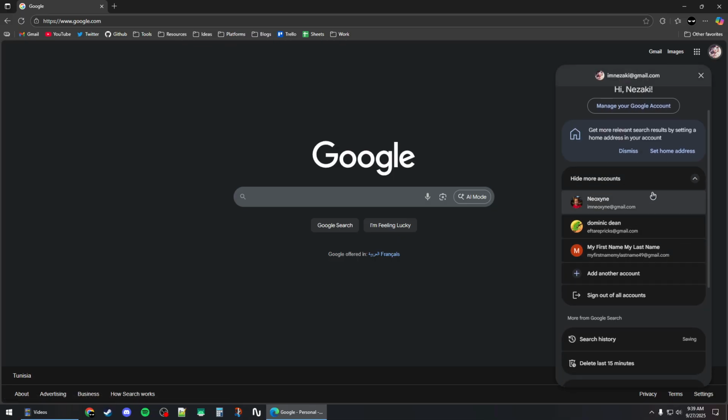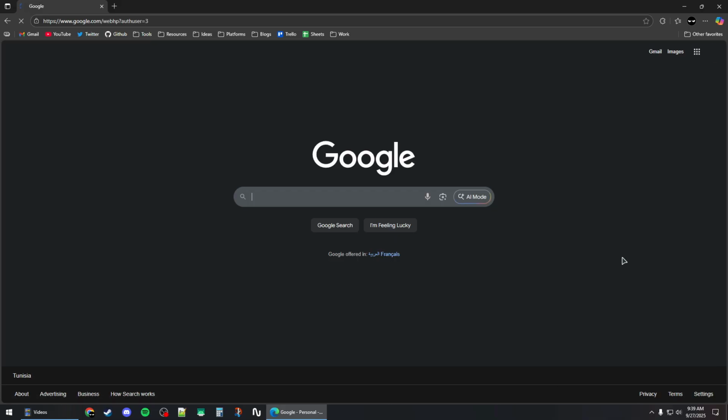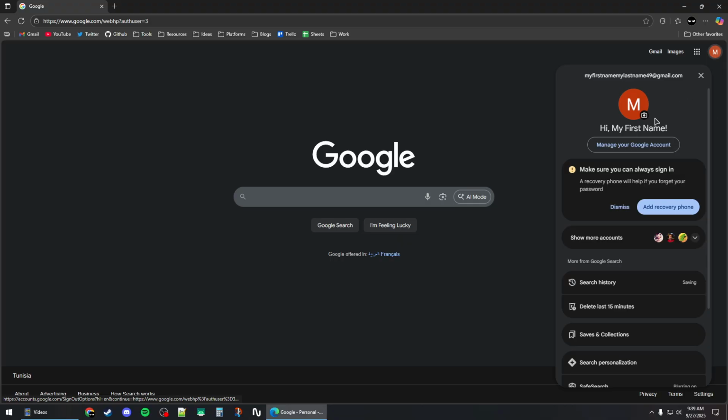And from here, you should be able to switch to your newly created account by clicking on it. And it should switch it to your new Google account right here. And you can start using it to basically get access to all Google services.